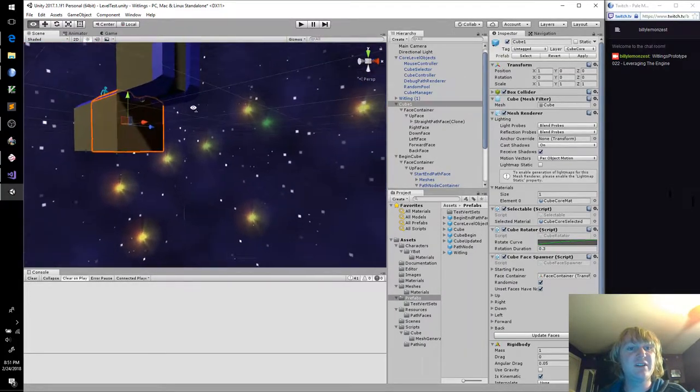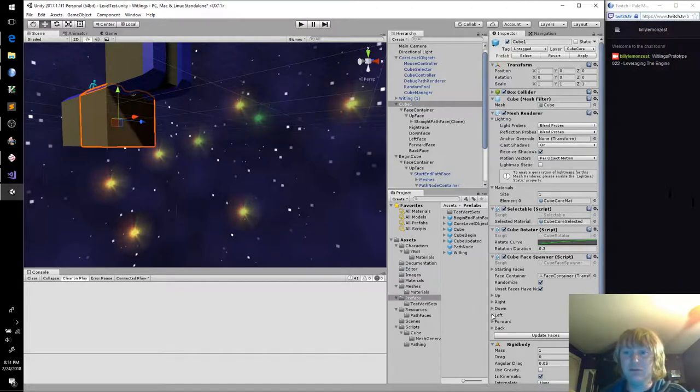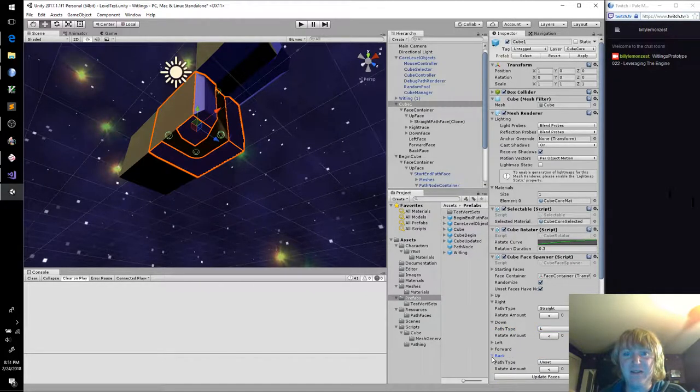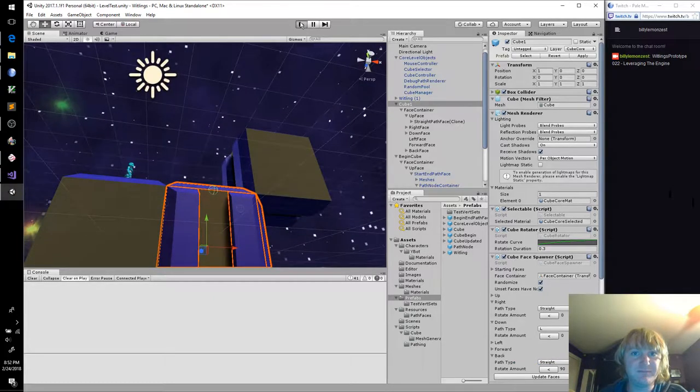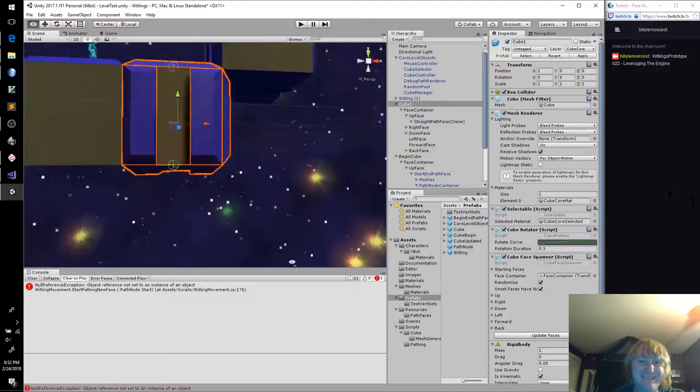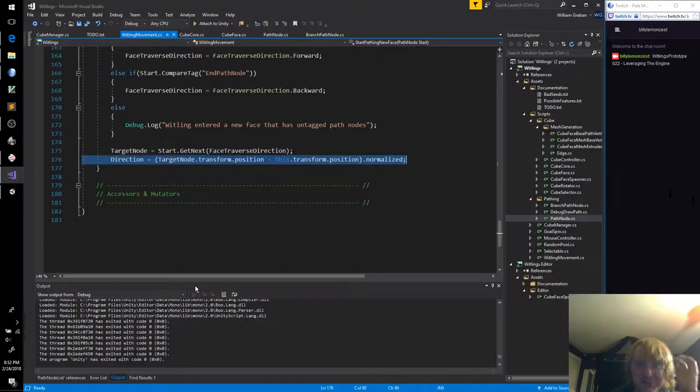Let's push it to the left. Walk along the recess. So this would be straight, and then on down, give it an L. And then on back, let's give it a straight. 90 degrees. So I should come up here. Such a sad sound. Null reference exception, Witling movement.